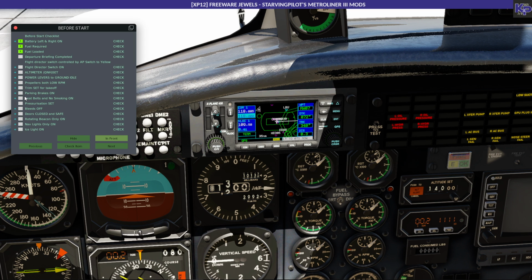Fuel loaded. Yes. Departure briefing. Well, that's the usual. We fly out from runway 07, follow straight on to Uptal, and then turn right towards Magat. Halfway between Uptal and Magat, we go for the descent. That's it. Flight briefing, departure briefing, done.